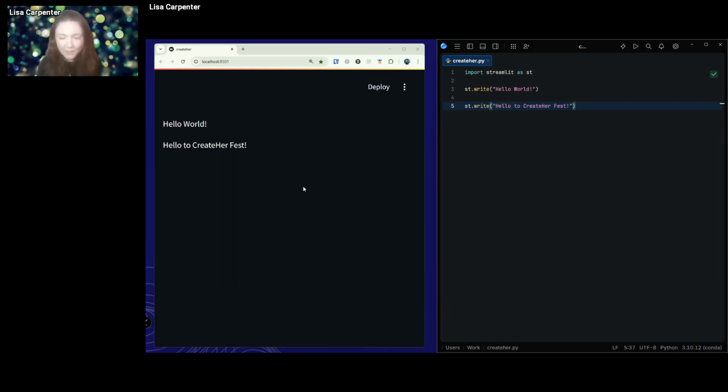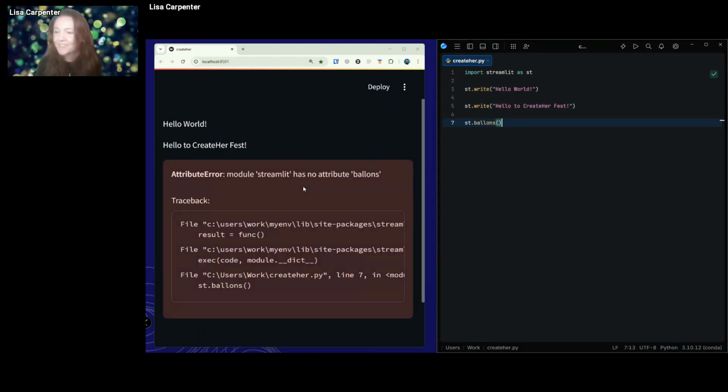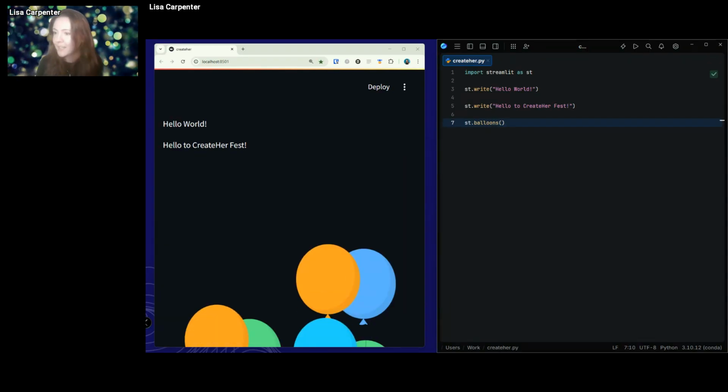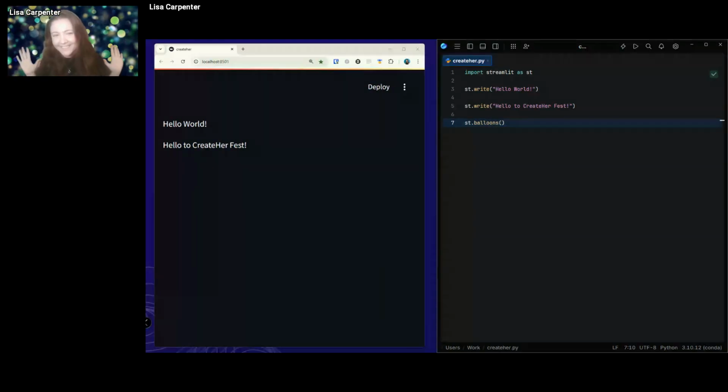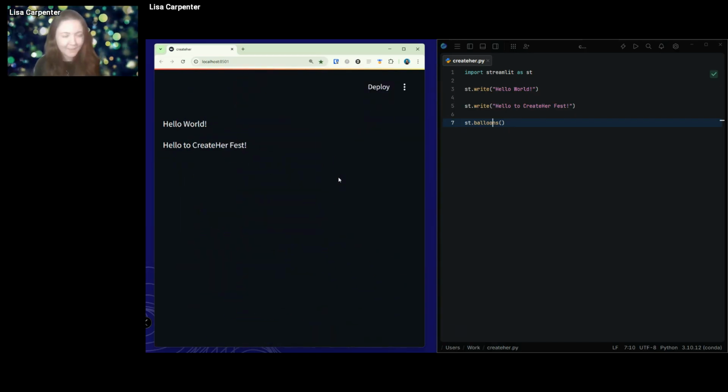So I promised I'd show you what st.balloons does. Let's give it a go. st.balloons, Control S. Oh no. Oh, I can't spell balloons. Oh my gosh, team. There we go. Let's try again. We have balloons. st.balloons does give us beautiful, beautiful balloons. And if I click rerun, it would happen again. We can celebrate with beautiful balloons throughout.